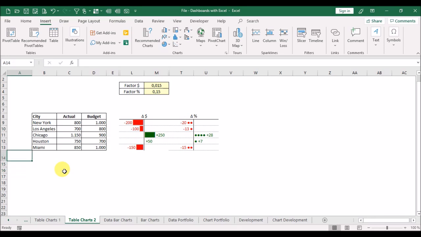So, and now if we change our values, just for example here from Chicago from 1150 to 750, you will see the change here for the values and here the percentage values. That's it.